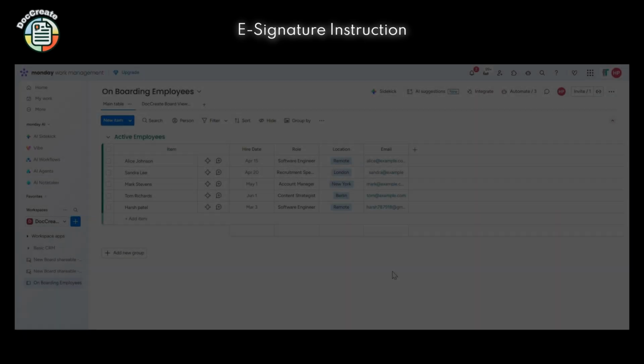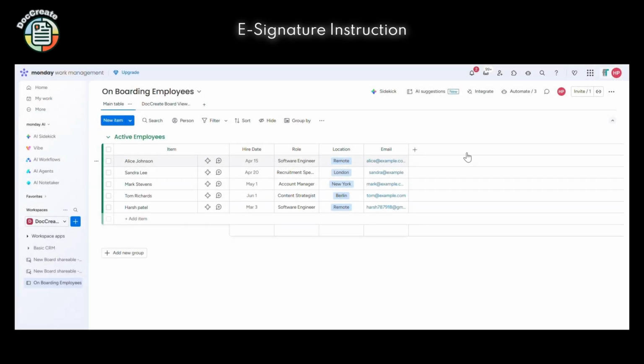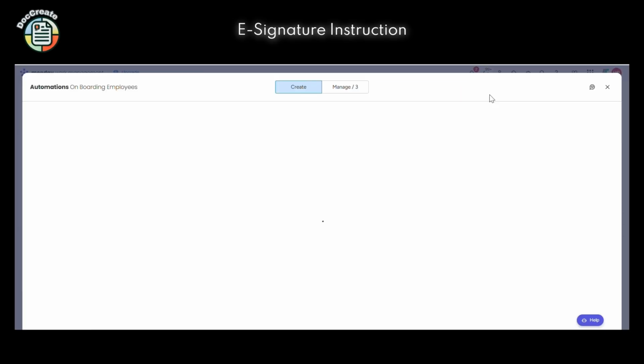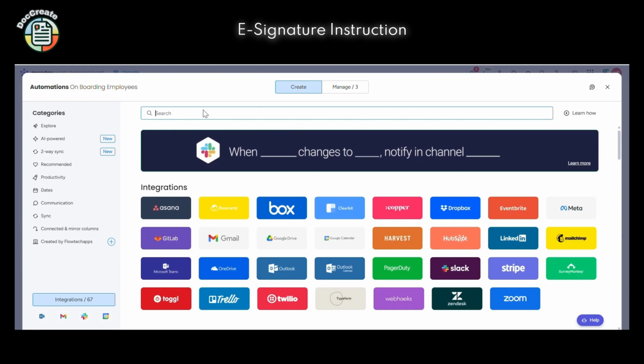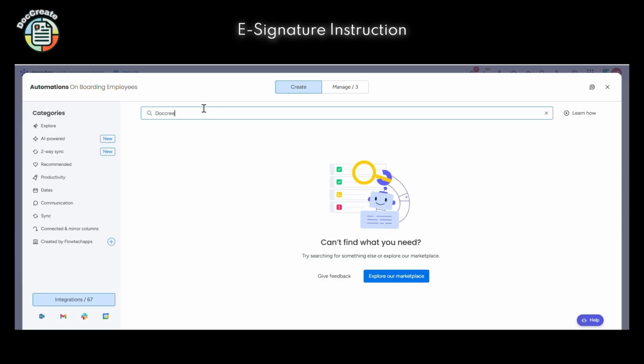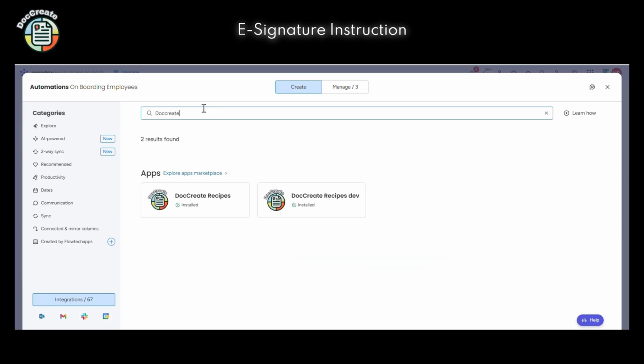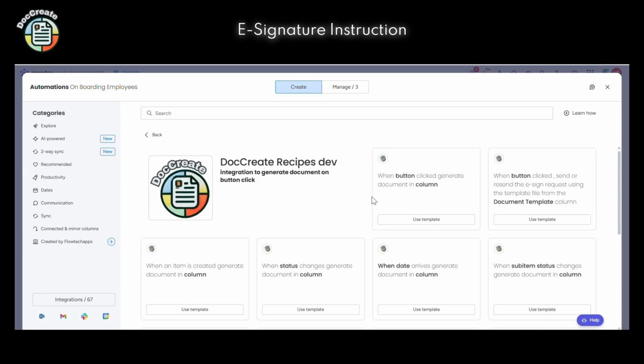The next step is to add recipes to your board. Click on Integrate, and in the search bar, type in DocCreate to access all of our pre-formatted recipes. In Monday.com, recipes are simple automations. They follow a "when this happens, then do that" structure. For eSignature, click on the eSign recipe.